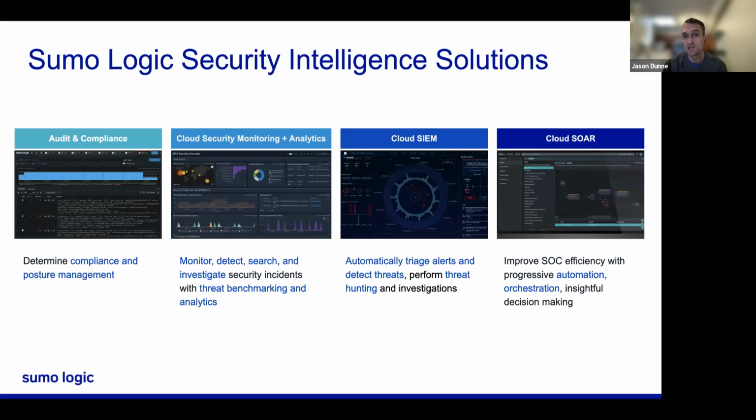In tomorrow's session, Cloud SIM, the third column, is all about automatically triaging alerts and being able to detect threats. You see some overlap here, but it's a step towards more automation of triaging, and helping to perform deeper threat hunting and investigations. It's a dedicated session that Dana Torgerson and team will run with you tomorrow. And then last but very much not least would be Cloud SOAR.